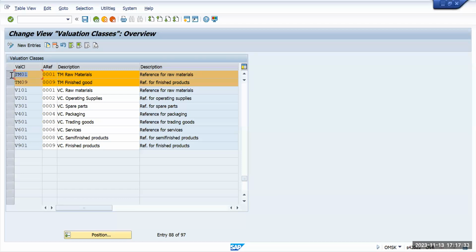So I will try to keep the same valuation class for raw material and the same valuation class for finished goods. If you want to create one valuation class separately for engine, or a separate valuation class for tires, you can create separate valuation classes. That is okay. So I'm going to keep it the same and will be using it for our organization.